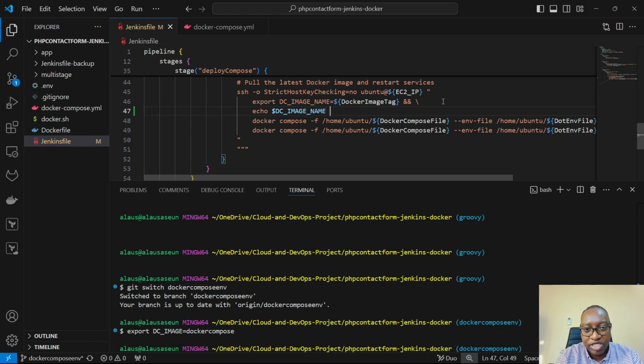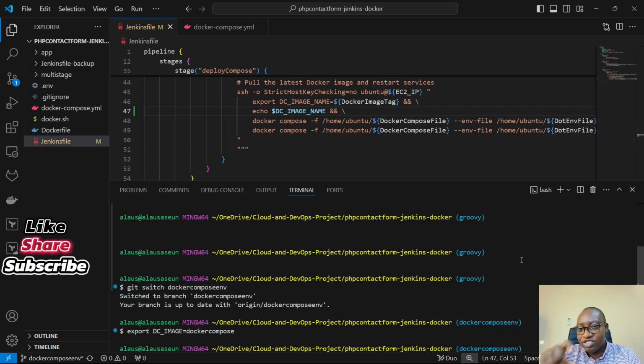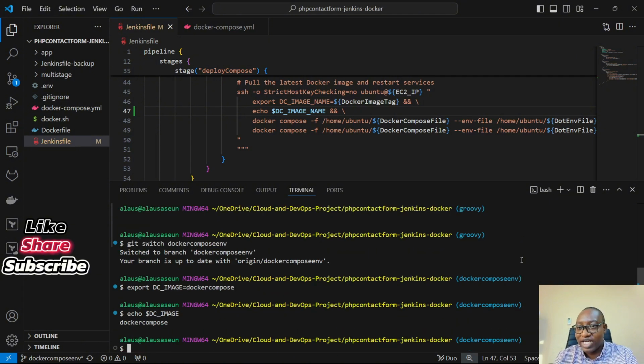And then you can come here to say a backslash, just to say that the command continues. So the echo command is going to show you in your pipeline the value of DC image. So that's one way to also know if DockerCompose is actually getting the correct value. Echo $DC_image_name will give us the full name of that image tag. So that way we can know if DockerCompose is getting the real value or not.